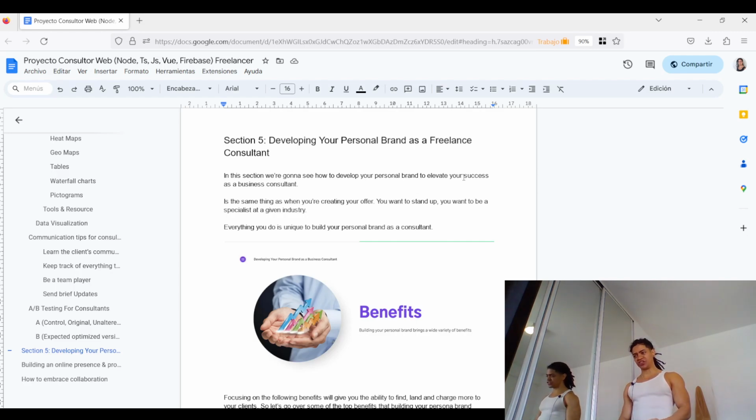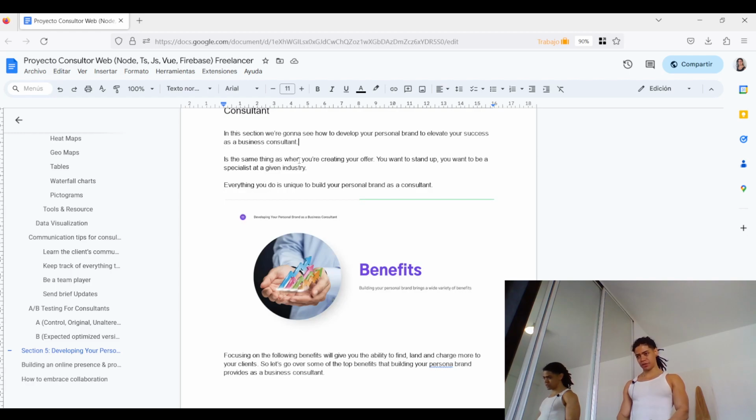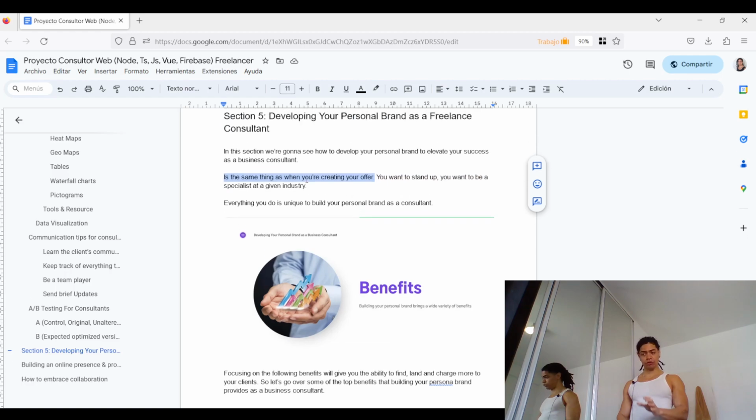And when you talk about success as a business consultant, it is the flexibility that this lifestyle gives you, because now you can allocate your time in a more efficient way. You can schedule your days, right? You have flexibility. You have security by having multiple sources of income from different clients, perhaps in different industries, as well as cash flow, which is the ability to get money by providing a value. So it's the same thing as when you're creating an offer, according to Paul Menders.